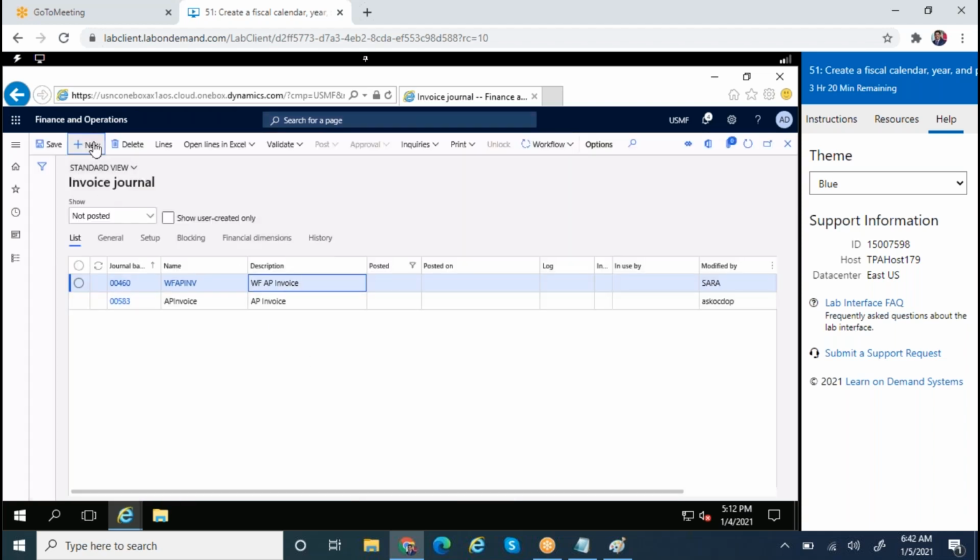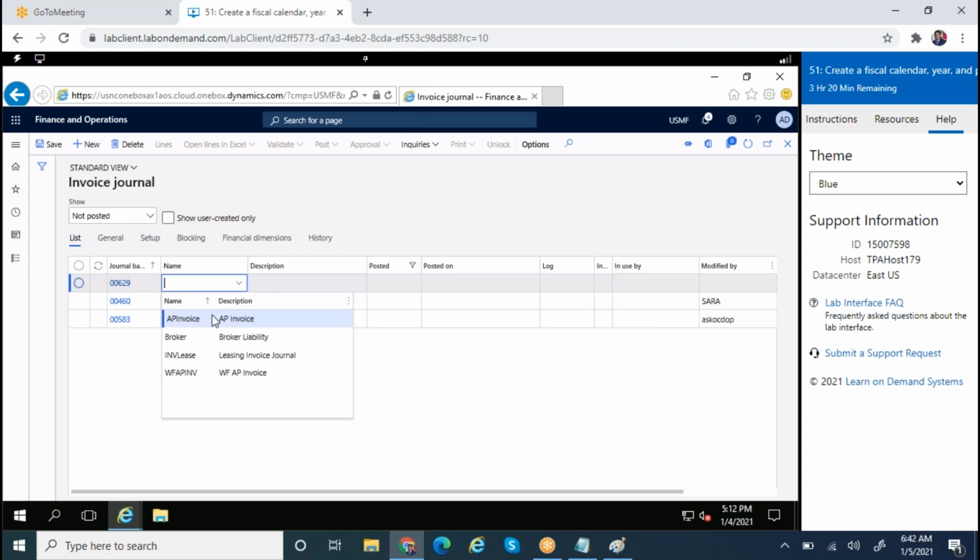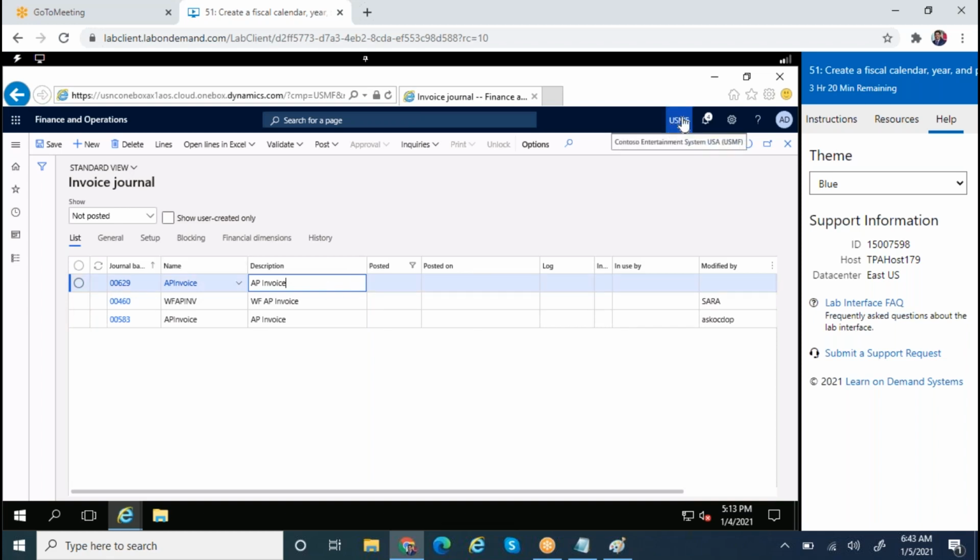Okay, click on the new button. Select the journal name. This is configurable, this is a setup. You can configure this drop-down as per client requirement. You will understand this later. Try to use the existing one. After 1 month or 1 month 10 days, you are going to learn the company creation process. At that time we will create another company and map all those things.